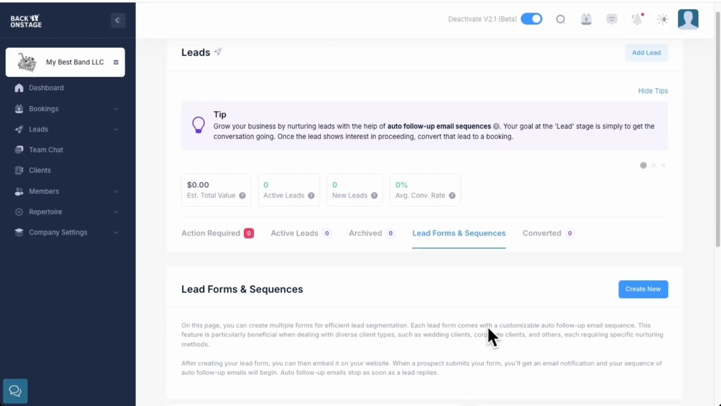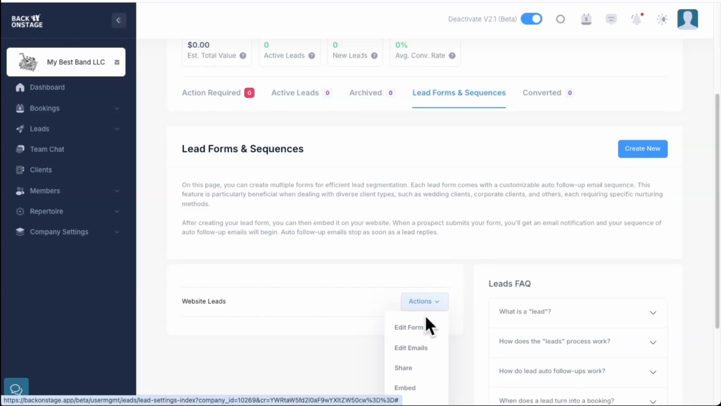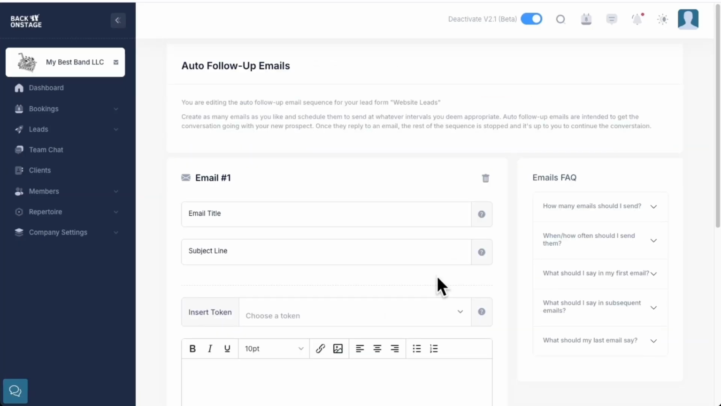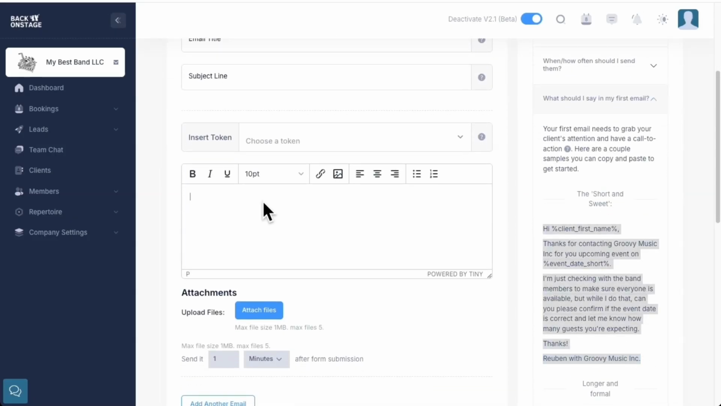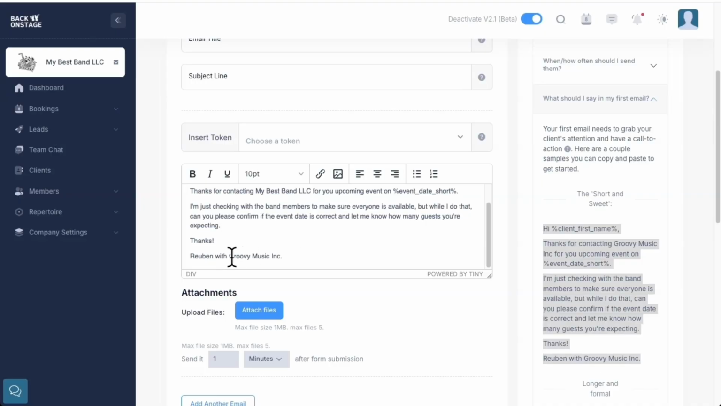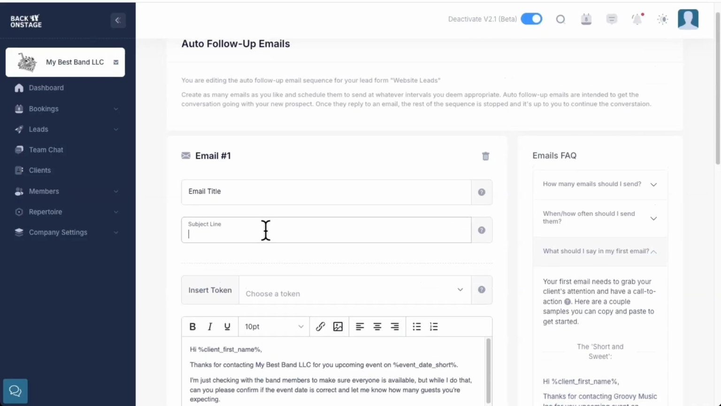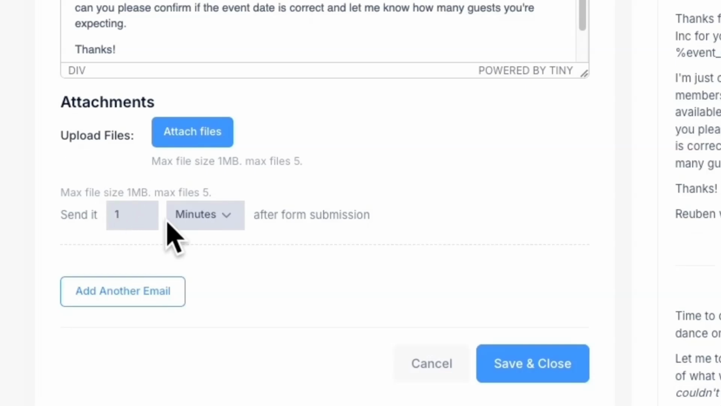Now, before we publish this, we need to tell the system what to do when someone fills it out. Click on Actions and then go to Edit Emails. This is where you build your sleeping salesman. To get started, I'm just going to grab an email template that we have right over here for you in the right-hand sidebar, and I'll paste that into my editor. I just need to update my company name, and again in the signature. Then I'll update the subject line and email title. Then lastly, I'll choose a time at which I want this email to be sent in relation to the form submission. This email is going to be sent 1 minute after the client submits the form because speed is key in sales.